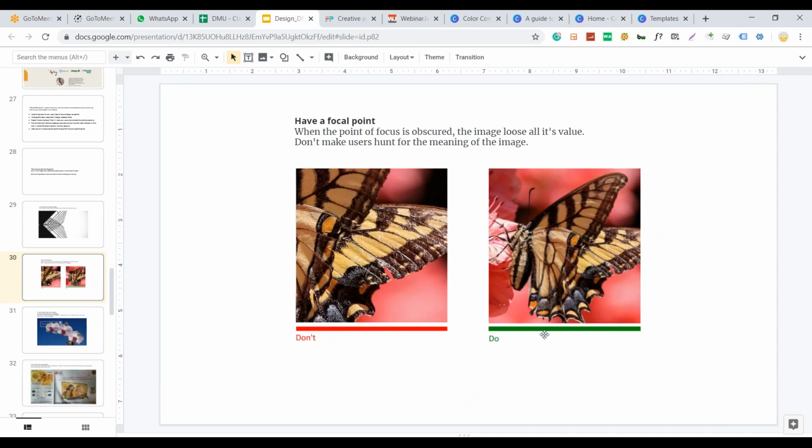This particular image is clearly conveying that it's the image of a butterfly, and the left side image is making the user think about what exactly it is. Is this wing from a butterfly or from some other insect? So don't leave anything to the assumption or imagination of the user. Don't let the user imagine the context or the meaning of your image. Try to use images that have a clear focal point.